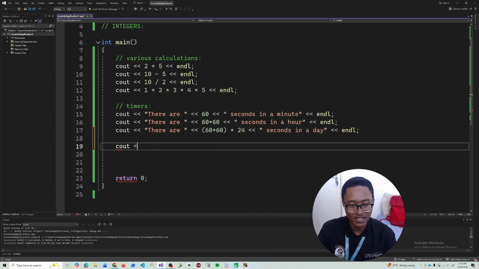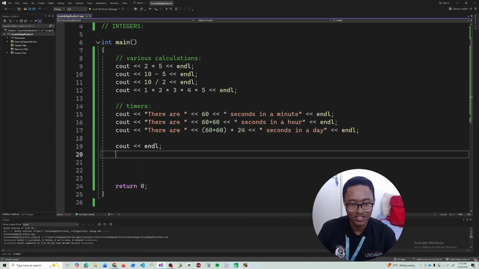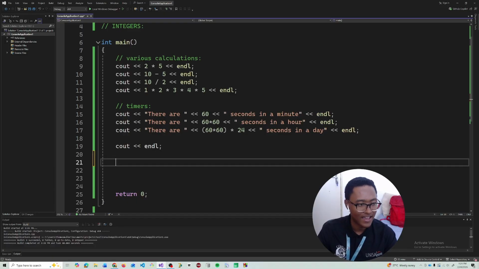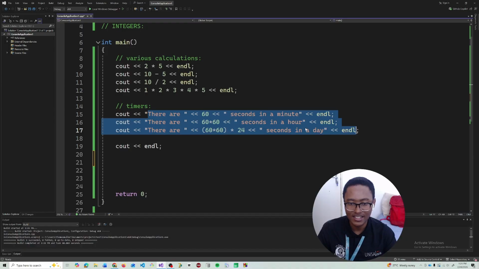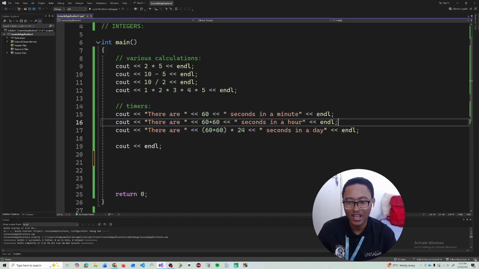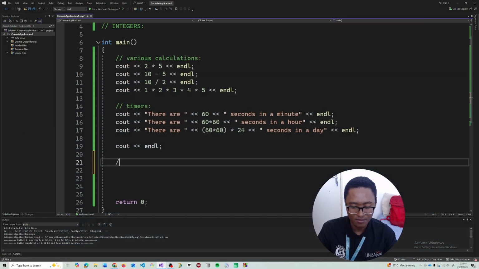So I'm gonna say cout endl just to create another line, and then we're gonna move over to variables, because this can get very tedious. You see how we keep inserting numbers and numbers? Imagine if we really wanted to make a complex calculation, this could get out of control, guys. Okay, sorry about that. So let's make another comment here and say introduction of variables.